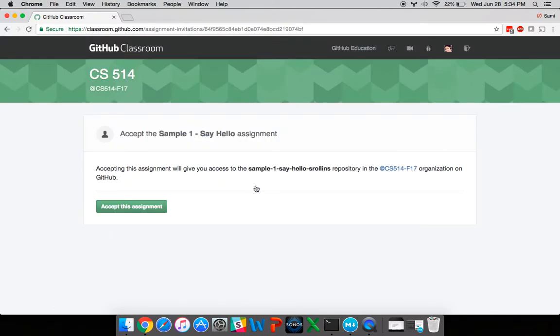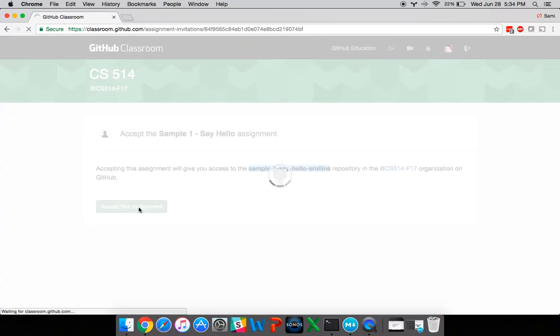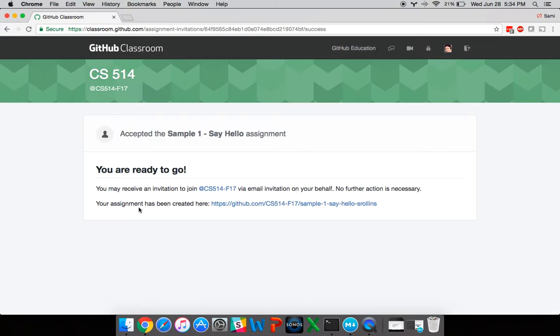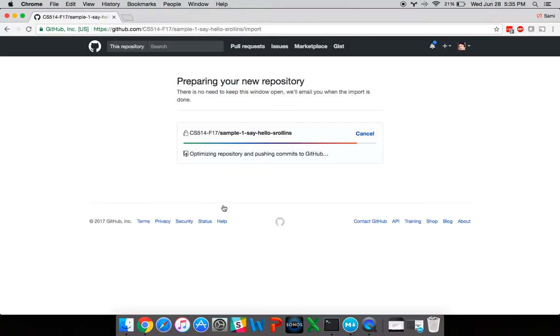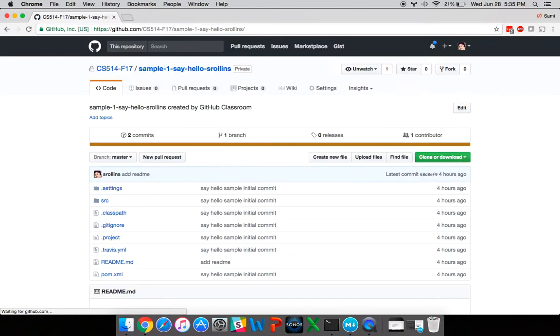Here I'm logged in as myself in GitHub, and it's asking me to accept this assignment so that it will create a new repository with the name of the assignment followed by my GitHub username. Once I accept the assignment, it takes a second, and then it says I'm ready to go. And if I click this link, it might say that it's still preparing the new repository. So it takes a few seconds. If we refresh the page, we should see that the repository is ready to go.